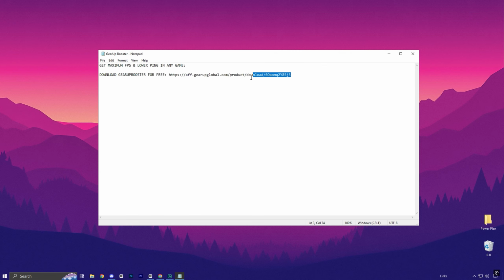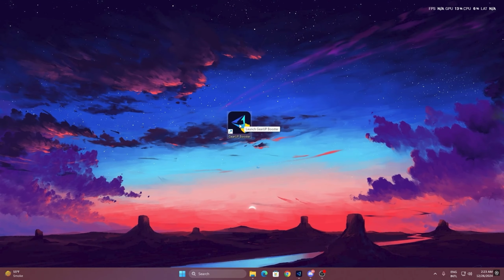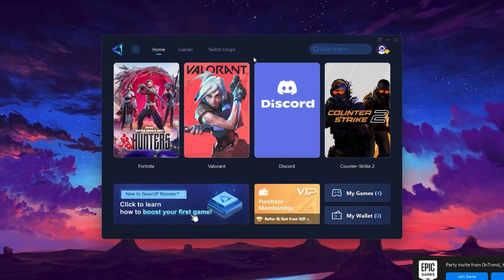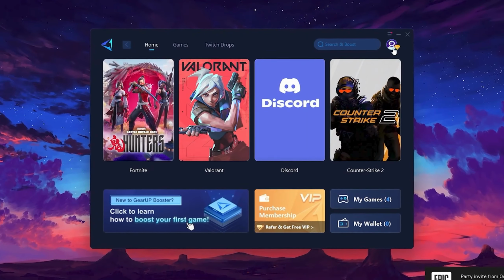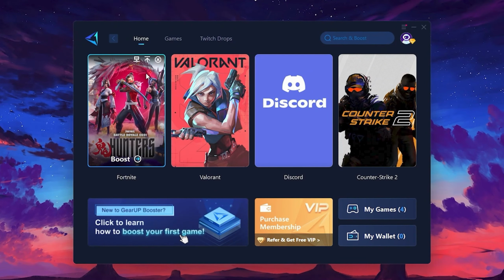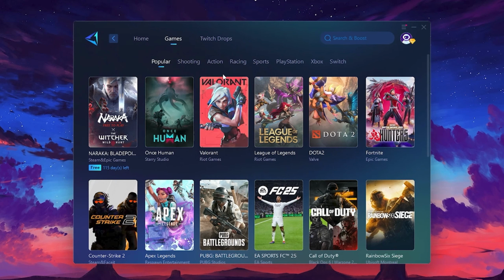To get started with GEARUPBOOSTER, download the tool from the official website using the link after downloading. Install it on your PC. Once installed, you'll see the GEARUPBOOSTER interface. The first thing you'll need to do is log in with your Facebook or Google account. On the Home tab, you'll find all the games installed on your PC. If you go to the Games tab, you can browse thousands of games available for optimization.